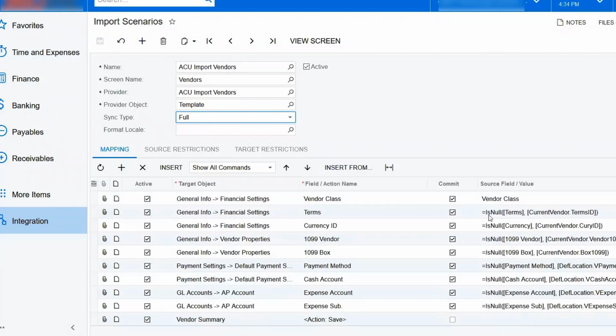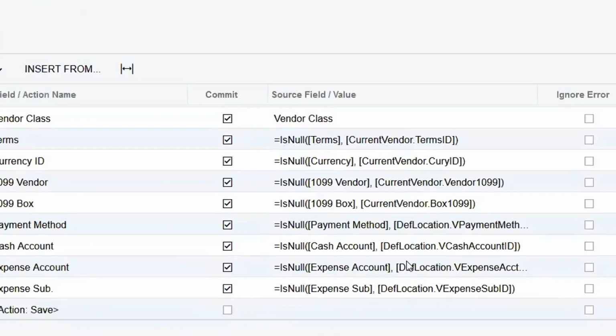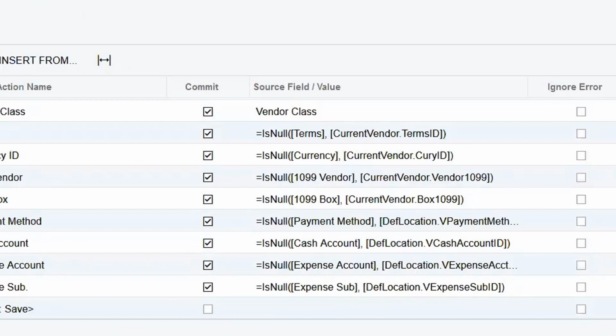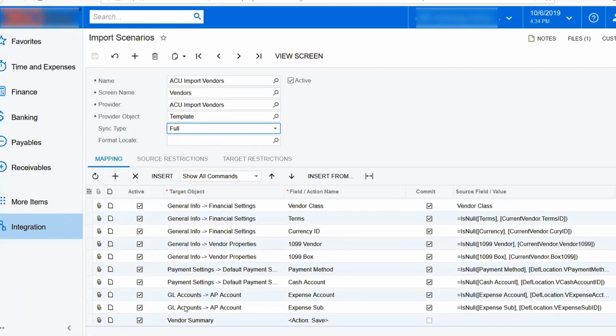You can build formulas that say if it's null, what to do with it, how to populate it. Again, these can be active or inactive, so if some of these don't apply, you can uncheck and make them not active. Now, I'm giving you this overview, but these are pre-built for you. You don't really have to do anything with this. I just want you to understand what's going on.